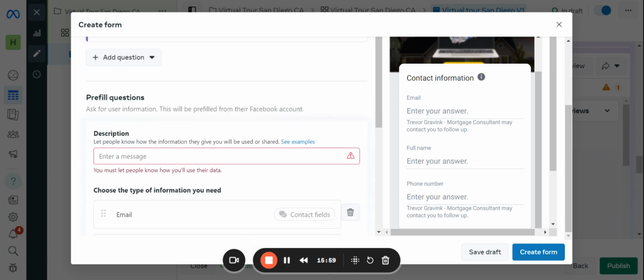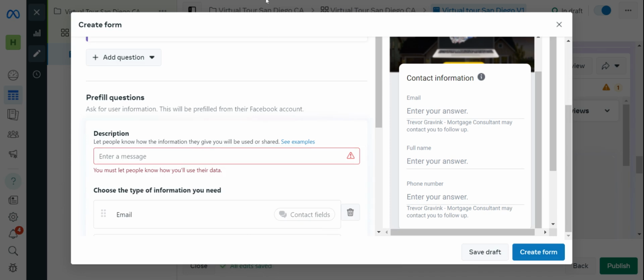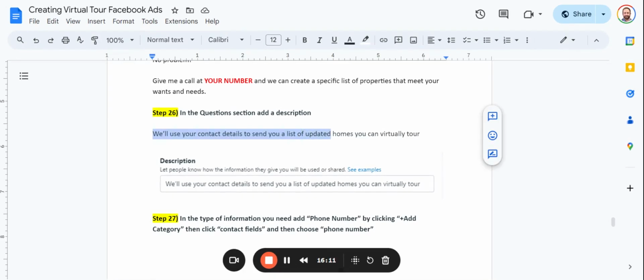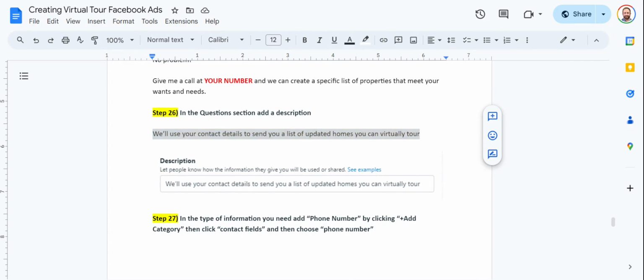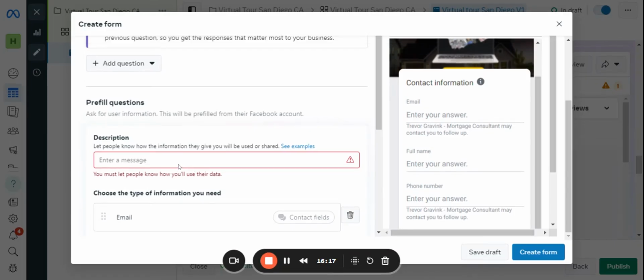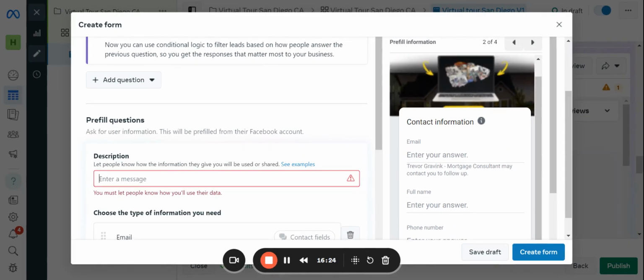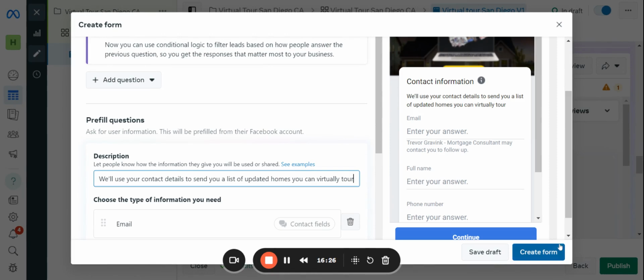I did forget one section, which is this description. It just says let people know how you're going to use their information. So again, it's on the doc right here. So we'll use your contact details to send you a list of updated homes you can virtually tour. So we'll want to copy that, and then we're going to go back over to Facebook, and we're just going to paste that message into this section here. And now we're going to click Create Form.